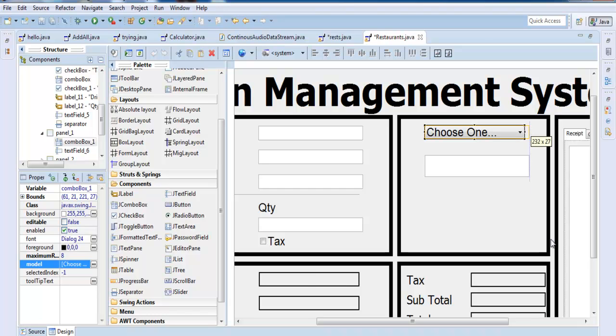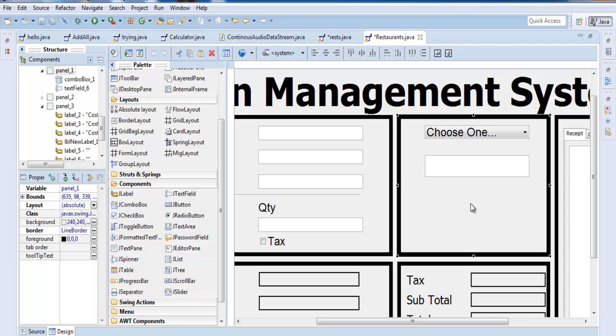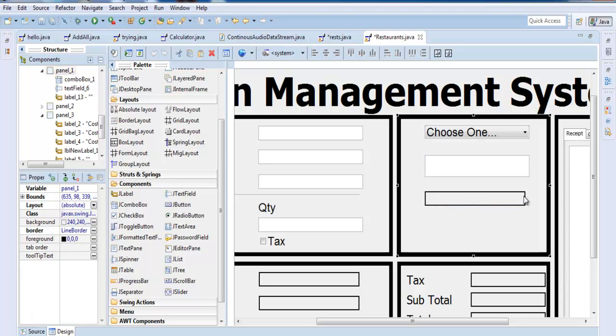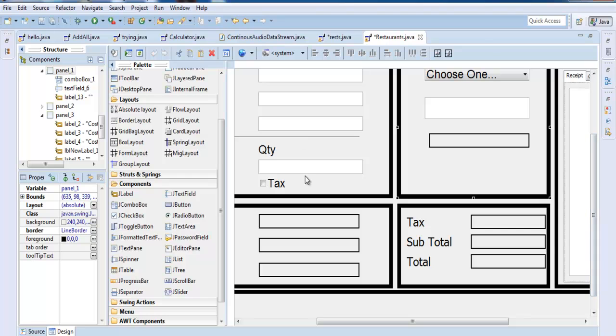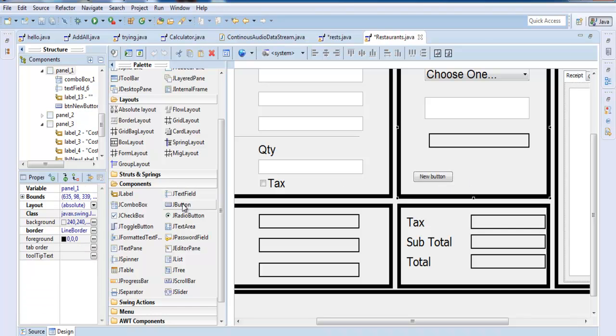And let's copy a label as well. Copy and paste that right in here. That's it, that's a label there. Now two more things actually. We need to create buttons. We need a couple of buttons. One here and one more here.